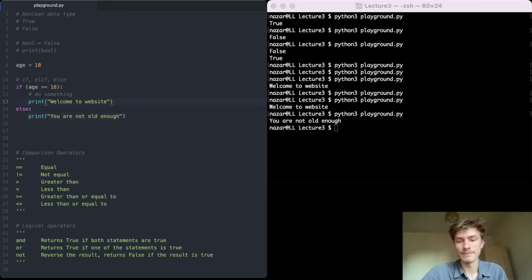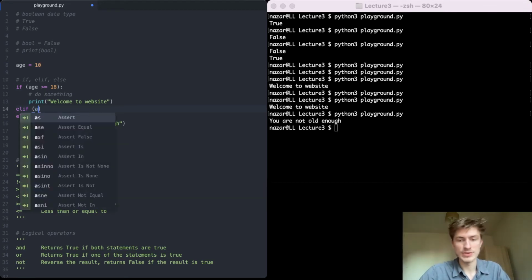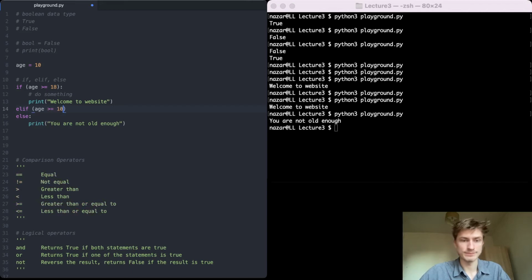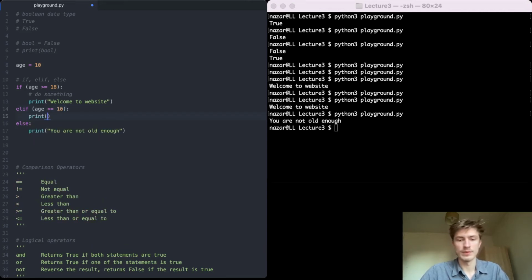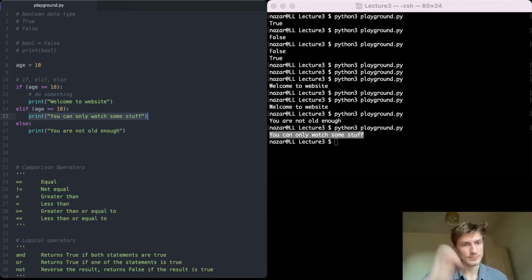And there is a third and final statement, and that's an elif statement. And it works just like an if statement, but it will only execute if the if statement fails, if the if statement evaluates to false. So for example, if age is greater than or equal to 18, and it is not because age is 10, but if age is greater than or equal to 10, print you can only watch some stuff. So you can see it printed, you can only watch some stuff because the first statement evaluated to false, this code was not executed, and the second statement evaluated to true, so this code was executed, and the else statement did not reach the stage because the elif statement triggered.